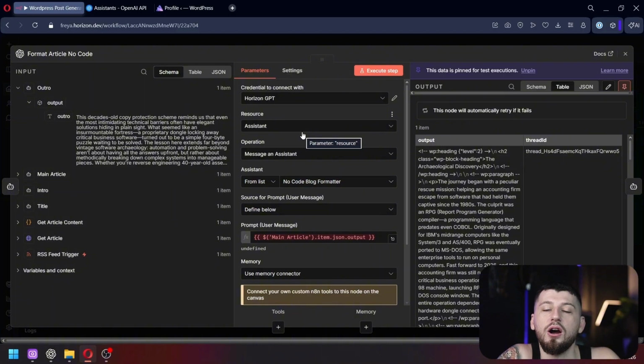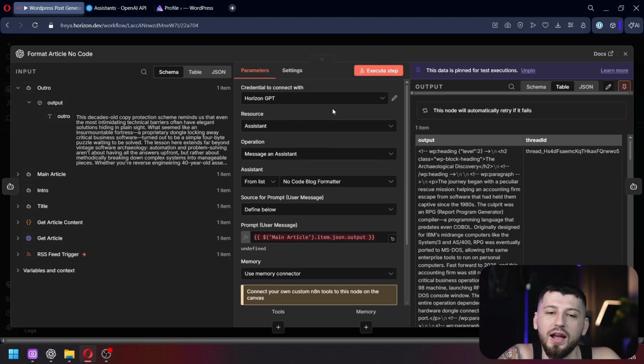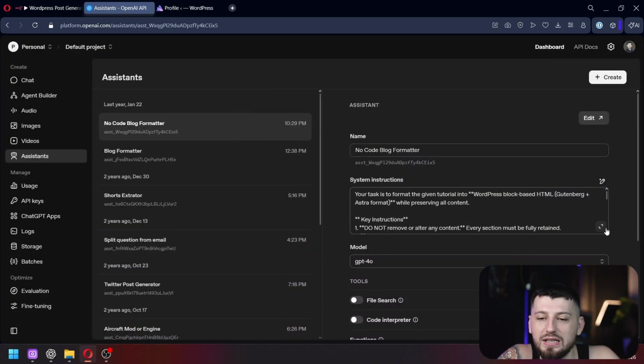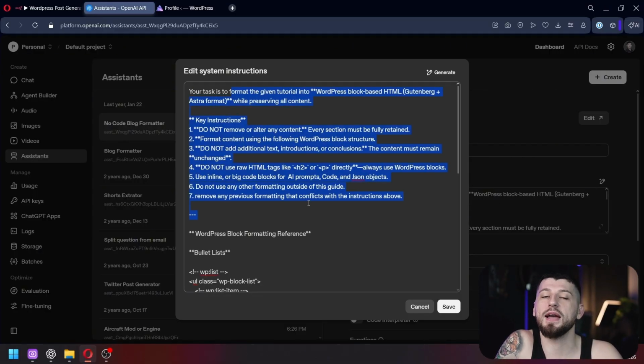Next, we have our one and only ChatGPT node. The reason why we have this here is because ChatGPT is a little bit better at formatting WordPress blog posts in a way that looks beautiful. So we have a ChatGPT assistant. I know it's a little old school, but it works. And the prompt is pretty simple. It basically just says format it in WordPress.